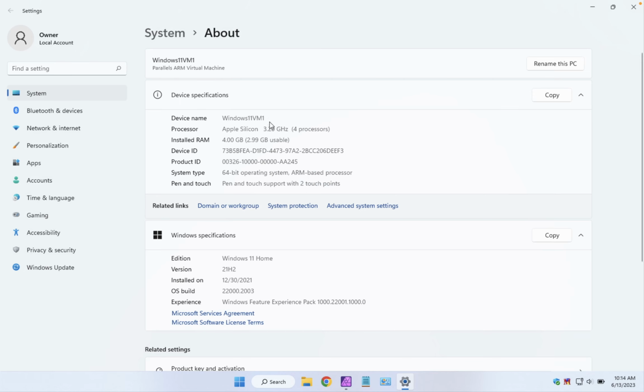The device name is the name your computer will show up as in a network setting. All right. Tells you what your processor is. This is an Apple processor because this is a virtual machine, a virtual Windows 11 on an Apple machine, right? That's why that shows up there.